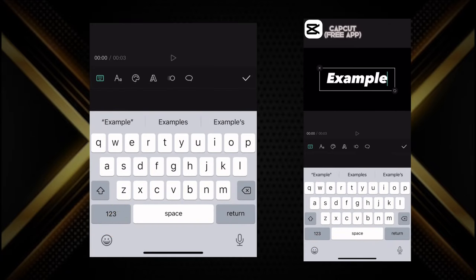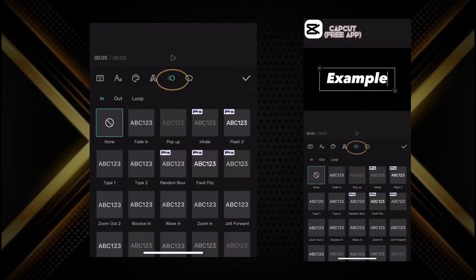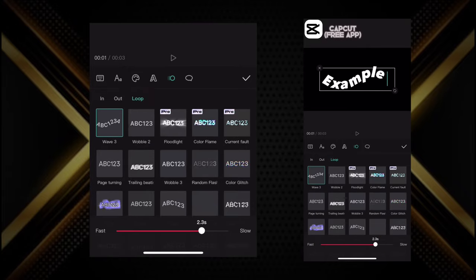I'm just going to type in "example" for this video. Then press on font. I'm using Avenir Next, but you can use any font. Then press on the moving bow animation and then press on loop. After that, press wave 3 and move this bar to make the speed as fast as you want.